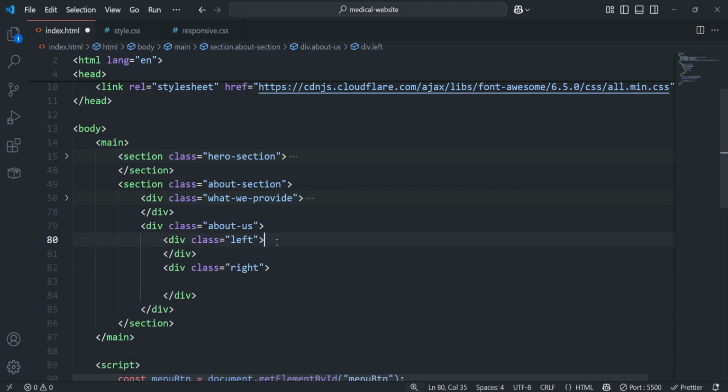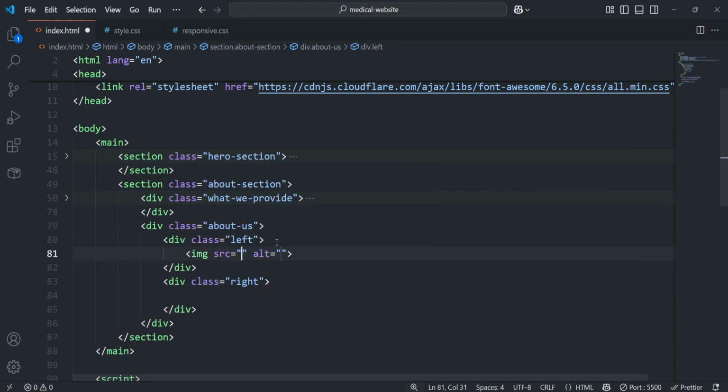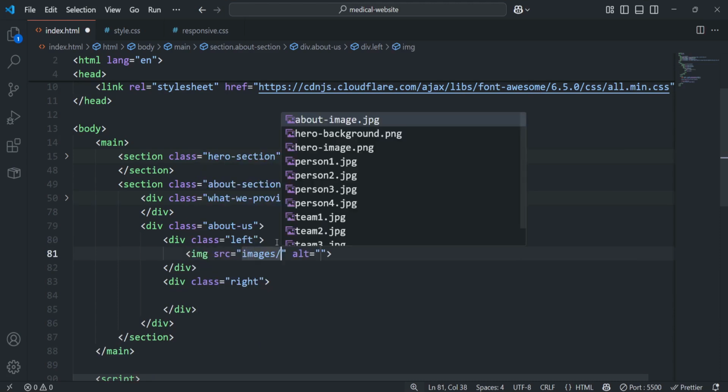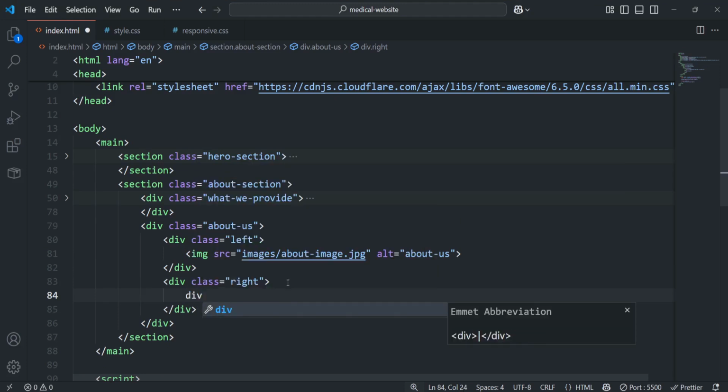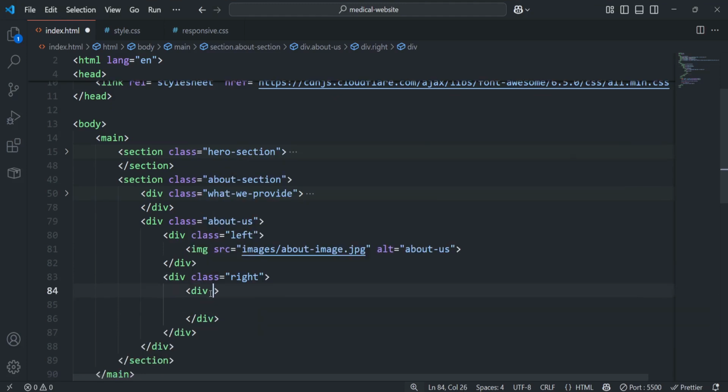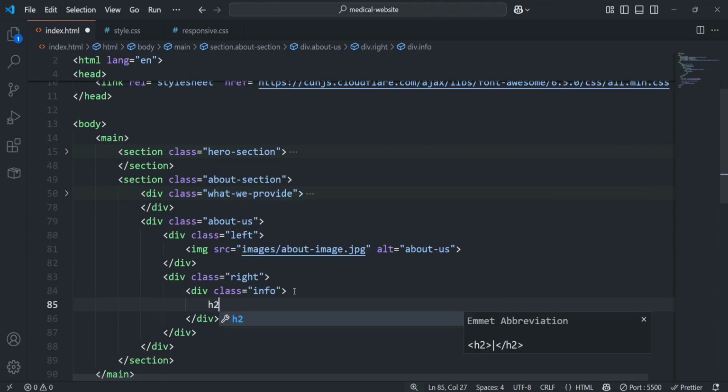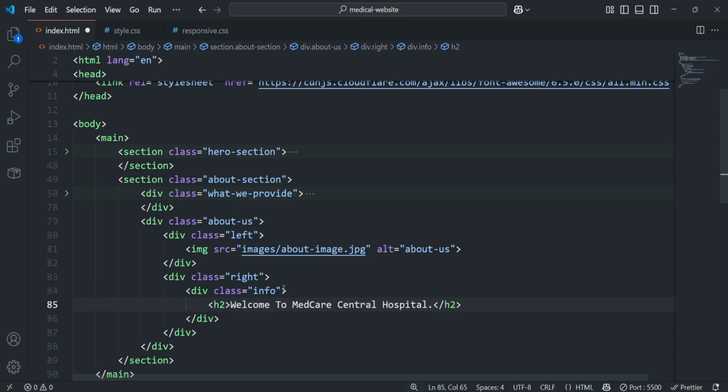Inside this div left, I'm going to add an image, and we're going to go into the images folder. I'm going to access the, where is that image? About image.jpg. Then the alt is going to say About Us, and inside this div right, I'm going to create another div. It's going to have a class of info, and inside this I'm going to have an h2 tag. This h2 tag is going to have this text in it: welcome to Medcare Central Hospital.